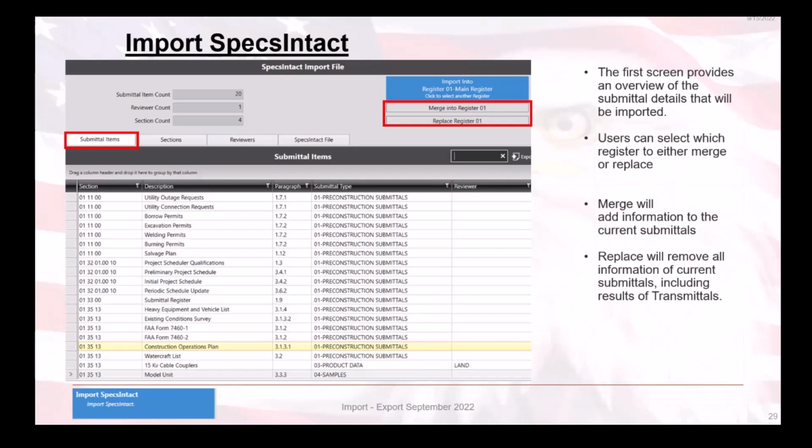From the top left, you can review the submittal line item count, the reviewer count, and the section count. Using the options in the top right will allow the users to first choose which registry the file will import into by clicking on the blue tile starting import to. Once the correct register has been chosen, the next option is to choose how to import the file. Like the submittal registry import, you can either replace the information in the register or merge into the existing register. And like the submittal registry import, using the replace option will delete any existing transmittals that have been submitted to the government.